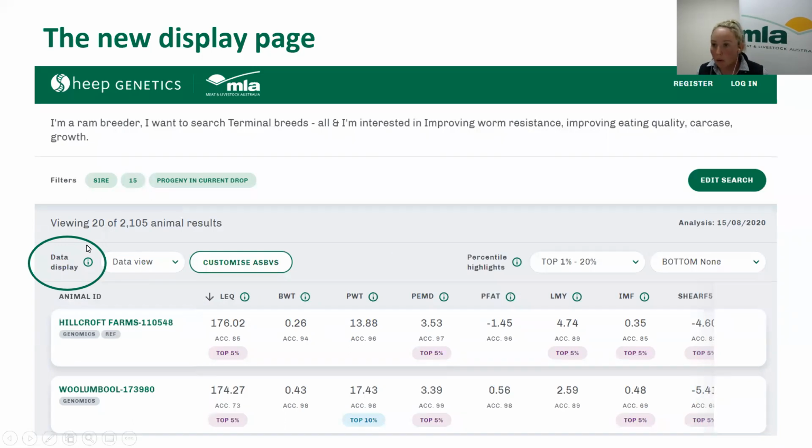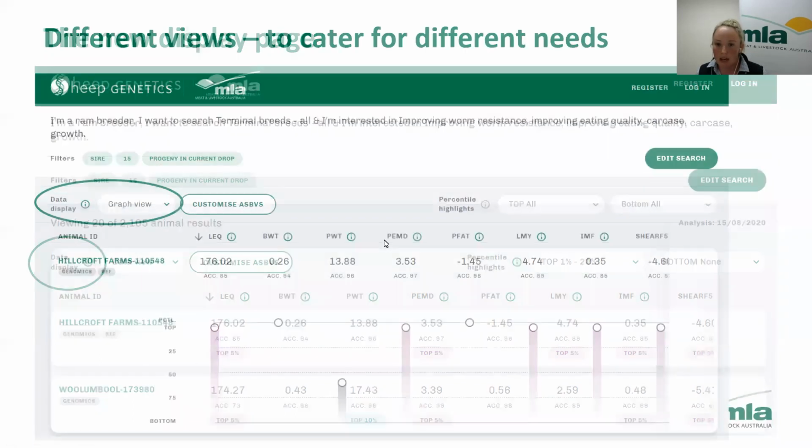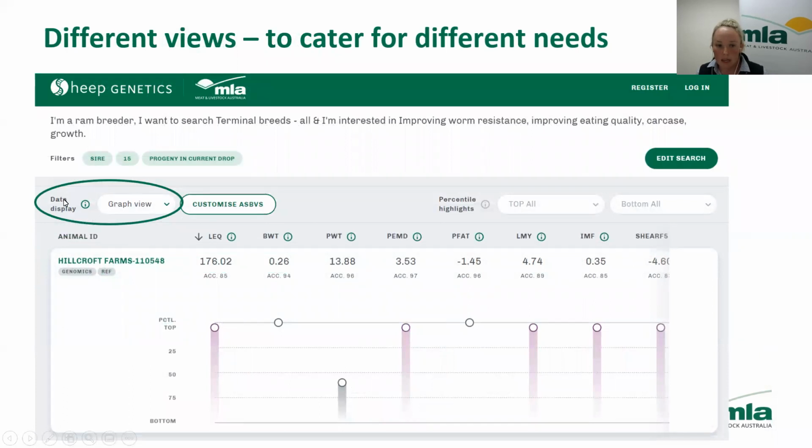Now the data display, we'll have another look, but we've also got different ways now of displaying information. We'll jump to the graph view, which we've been able to update by using this drop down. The one we were on was called data view. This is graph view, and this is a new way.